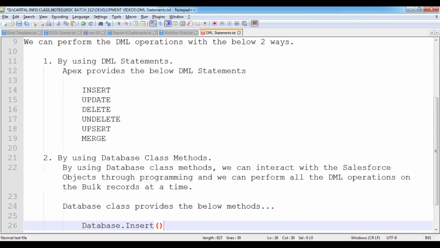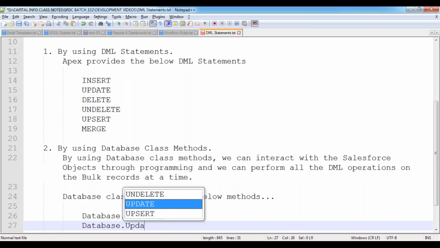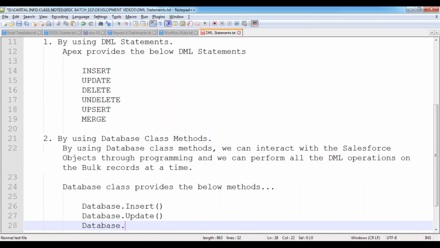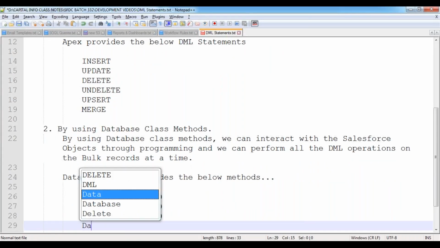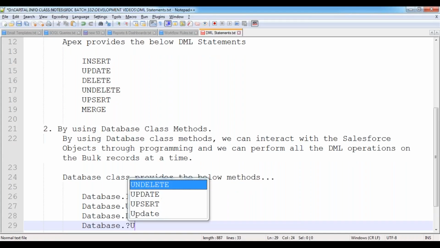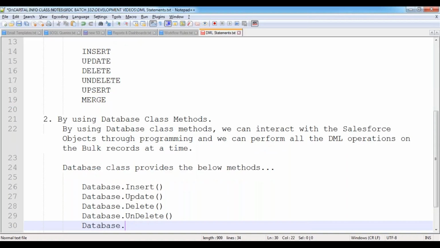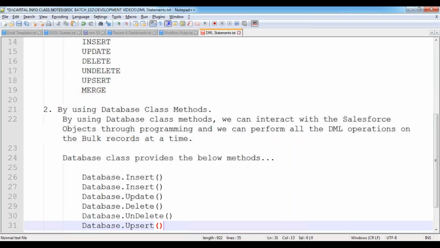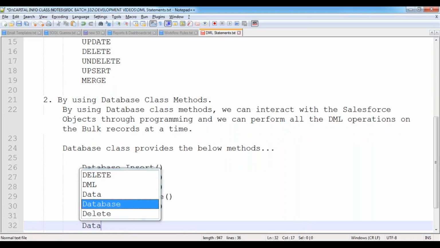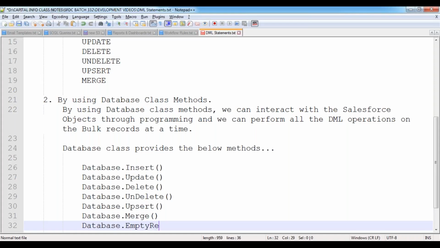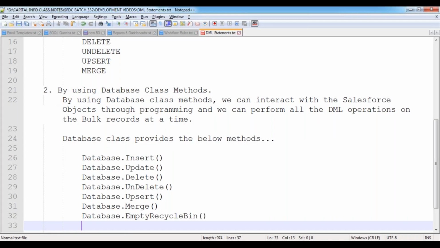Database.insert, database.update method, database.delete method, database.undelete method, database dot upsert method, database dot merge method, database dot empty recyclable method. Like that, we have various methods available which are used to perform the DML operations on your object.